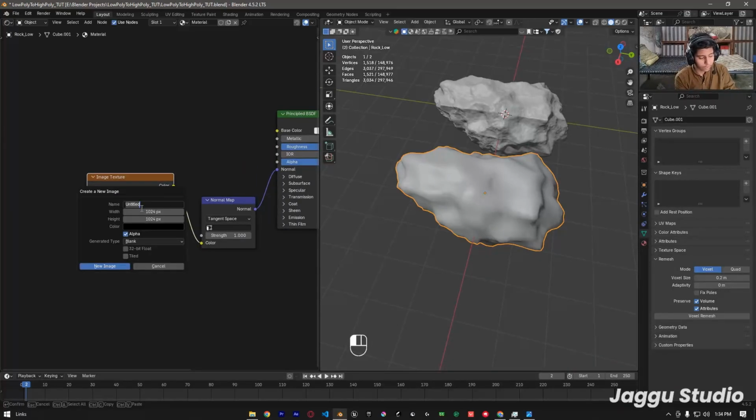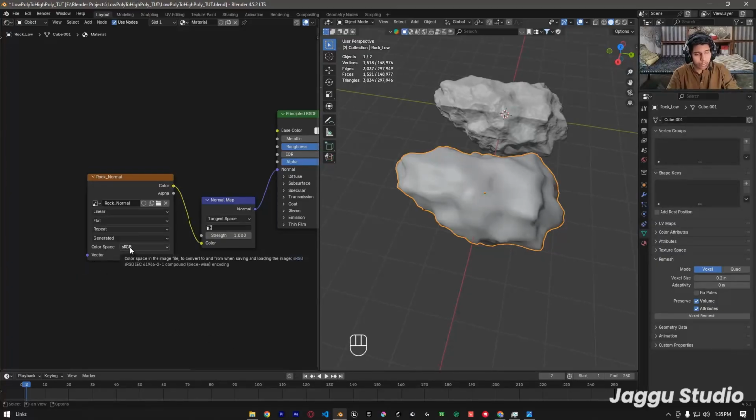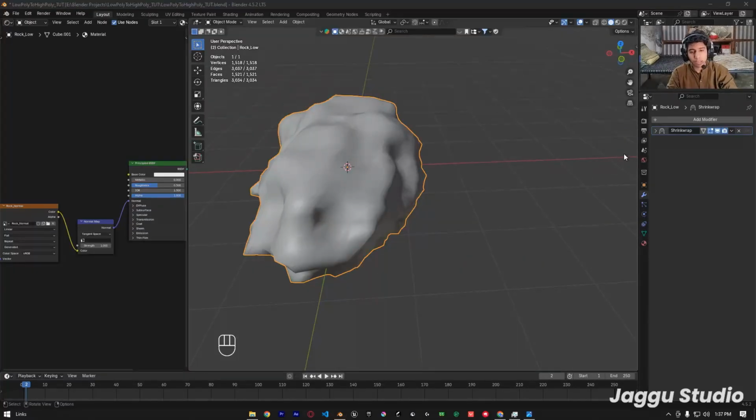Name it whatever you want. I'm just going to name it rock_normal, and then change the resolution. I'm just going to multiply it by 4 so I can get it in 4K resolution, and set all these by default. Then just click on new image. Okay, so now make sure to set the color space to non-color, and now we are going to bake normals.